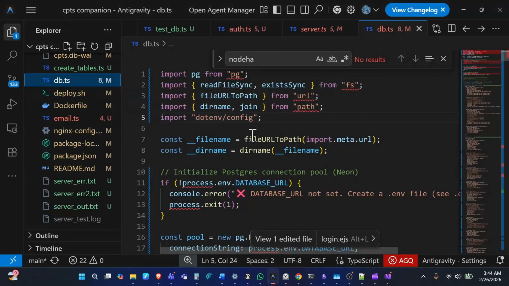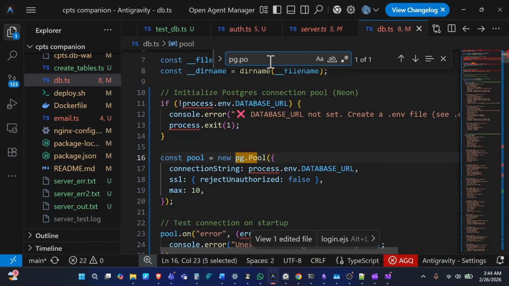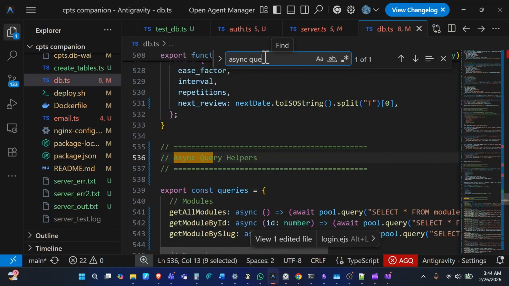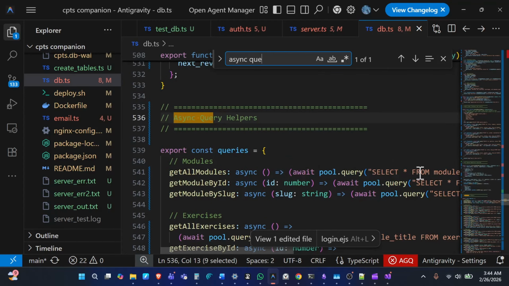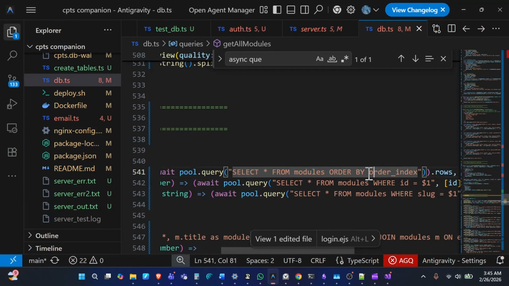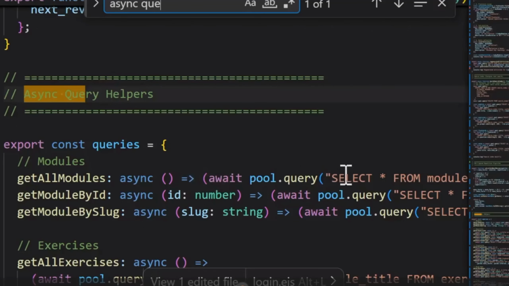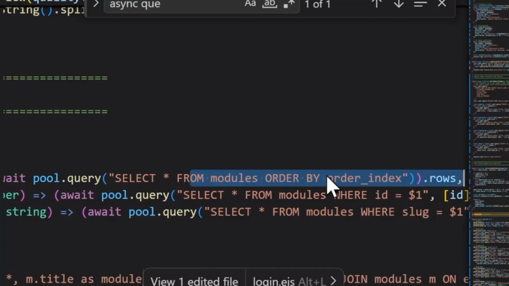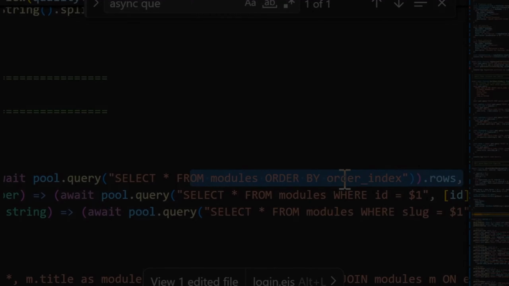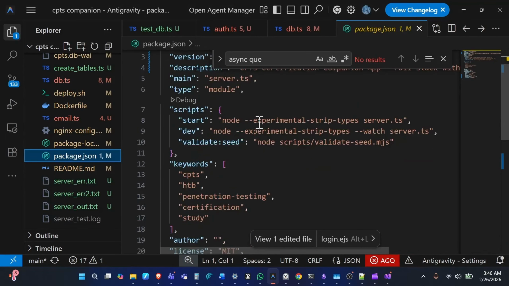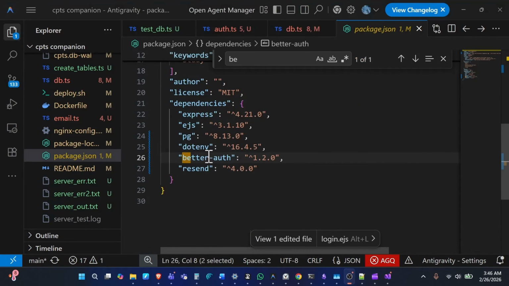The migration was one file, db.ts, which went from SQLite to Postgres. Every query is now async and parameterized, no more db.prepare. It's pool.query with $ sign placeholders. And on the server, every route handler got an async keyword. That's the price of a real database. You have to actually wait for your data. Dependencies: out with Better SQLite, in with pg, Better Auth, and Resend.